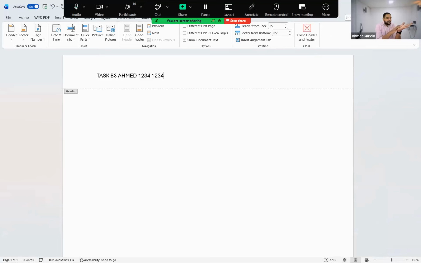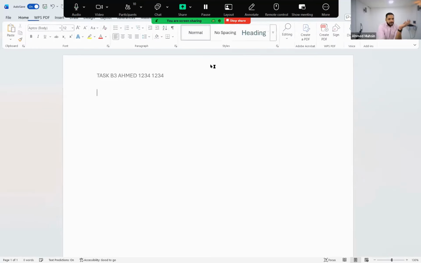Shall we come out of the header? Press escape and come out of the header below. Escape and come out of the header. Tell me again. Task B3, your name, candidate number, center number. Why in the header? That's why the examiner wants it. Earlier the examiner says to put in the footer. Now they have changed it to header.